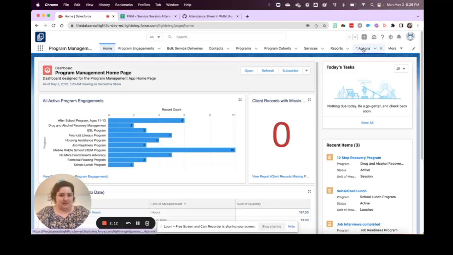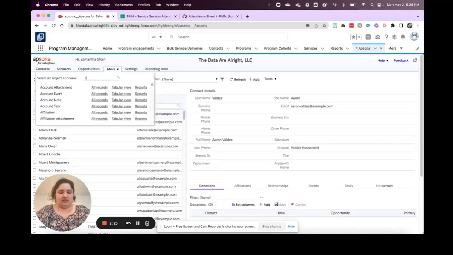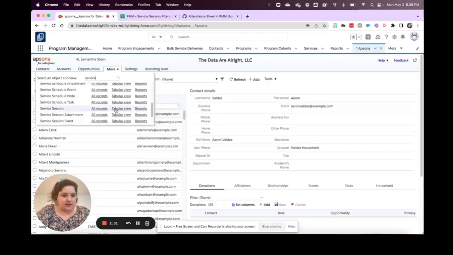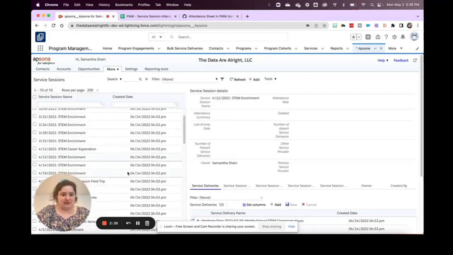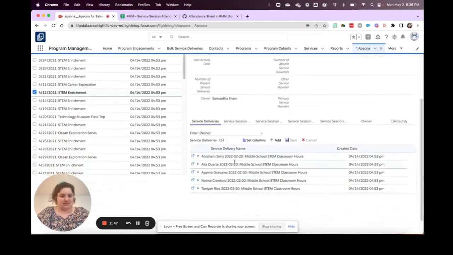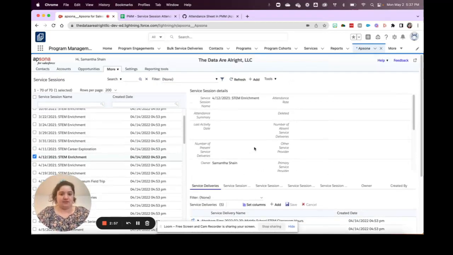So I'm going to go to my Apsona tab. Apsona is a paid application, but they have a really sweet deal for nonprofits. And from here, I'm going to go to my service session. Here we go. And I'm going to find a record that has some service deliveries attached to it because that's ultimately what we want to report on. So this particular one that I highlighted, you can see over here, Apsona is smart enough to tell me that it has 5 related service deliveries, which means that there's 5 people who are registered for this particular session of a service that might be recurring, it might not, depends on how you have it set up in your PMM.